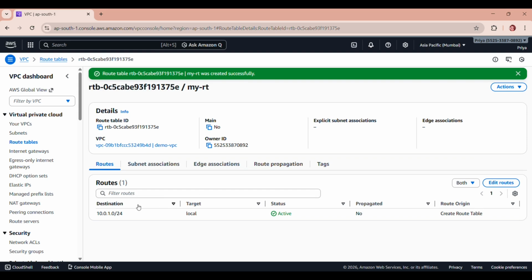So the route table is created and as you can see there is a default route here. In destination, this is the CIDR block for our VPC and target is local. That means any traffic inside the VPC will flow only within the VPC. So this is the default route we get when we create a route table.